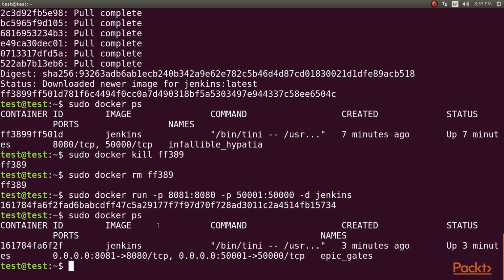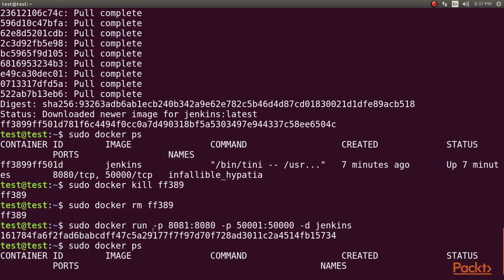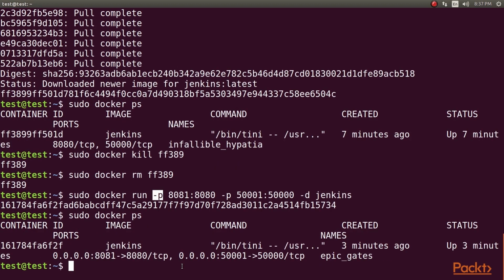Let's explain the command first. We can see a new option here, that is -p. As you can guess, -p comes from port. In fairness, you could change -p for --port, and everything will work as expected. With the -p option, we map ports from the host, your machine, to the container. In this case, we're mapping port 8081 from the host to port 8080, and port 50001 of the host to 50000 of the container.